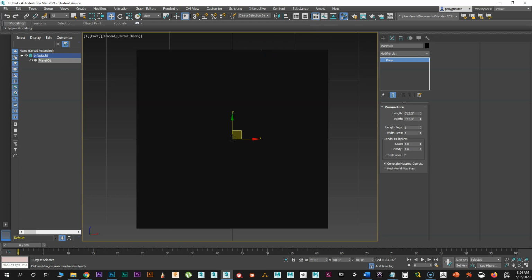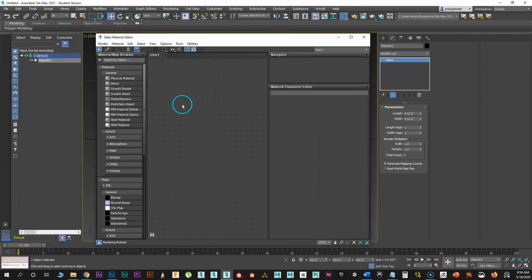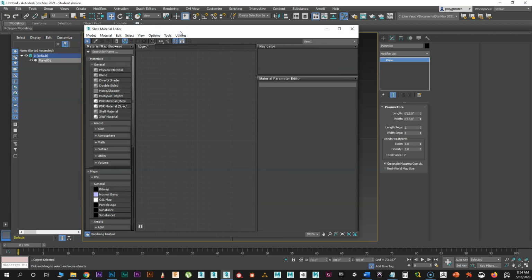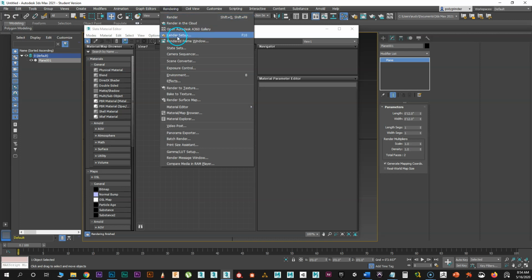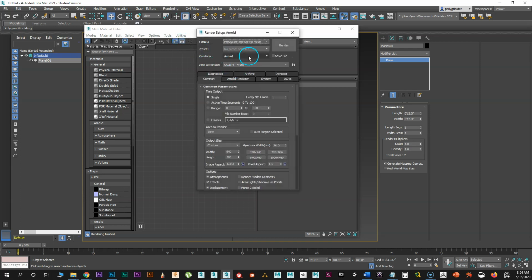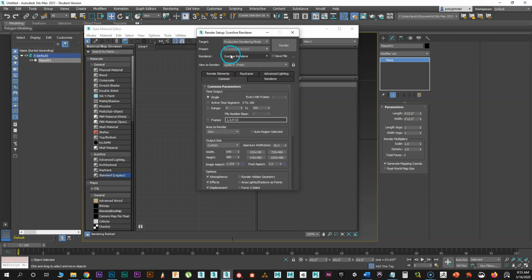Okay, we need to put a material on this, so go on the material editor. Now we're not going to be using an advanced renderer for this. We're going to be using Max's scanline rendering to bake. We're going to be doing some baking. So you want to go to rendering up here, go down to render setup, and change this from Arnold to scanline. Now, if you're in an older version of Max, scanline render is the default, but if you're in a newer version of Max, Arnold's the default. So change it to scanline, and that's the renderer we're going to be using.